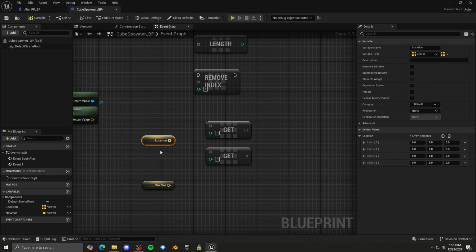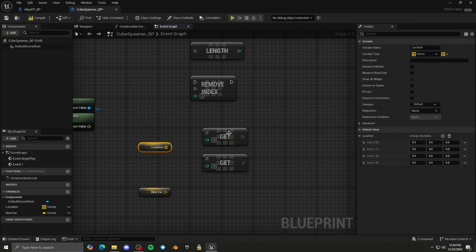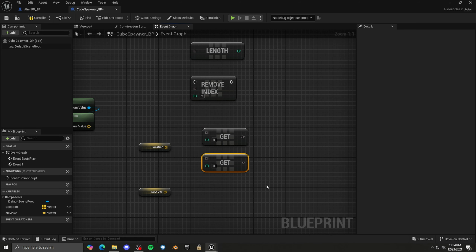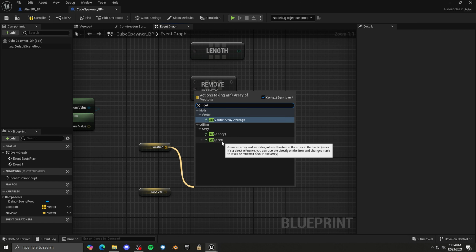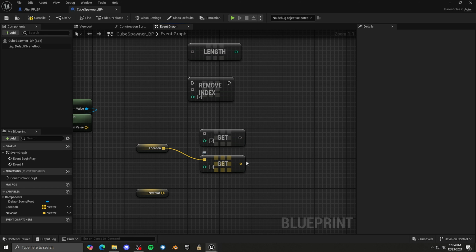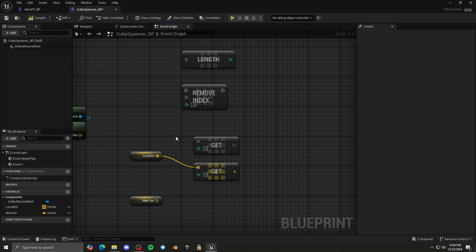So in order to get the information that's in the array, you use these get nodes here. Now there are 2 different get nodes. If you drag off and just say get, you'll see that we have get a copy and get a reference. If you want to change anything in that array, you want to get the reference to it. If you're just using it for data to pull information, you can use the copy.